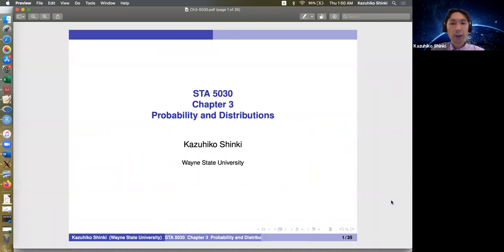Hi everyone, we start chapter 3, probability and distributions. We discuss probability theory and random variables. So we start with the sampling distribution, which demonstrates what the randomness is. Then after that, we study probability theory, define random variable. Then we discuss some examples of random variables.